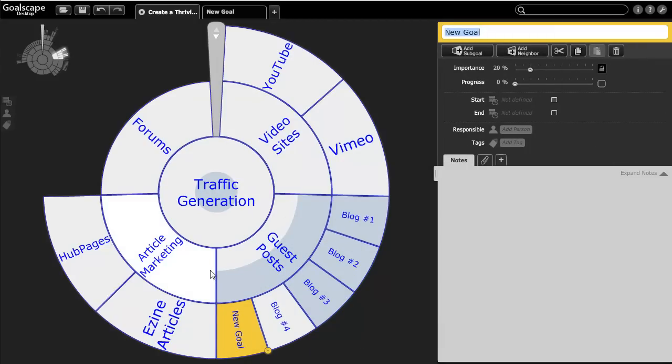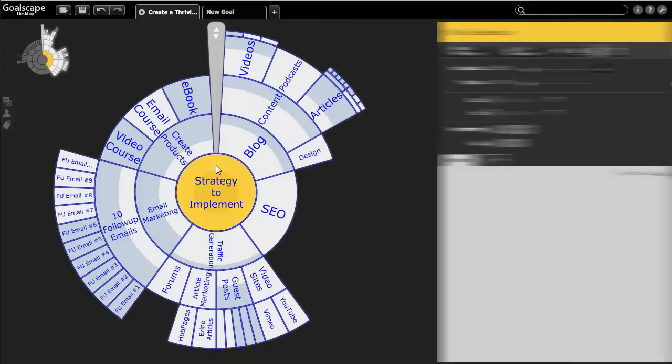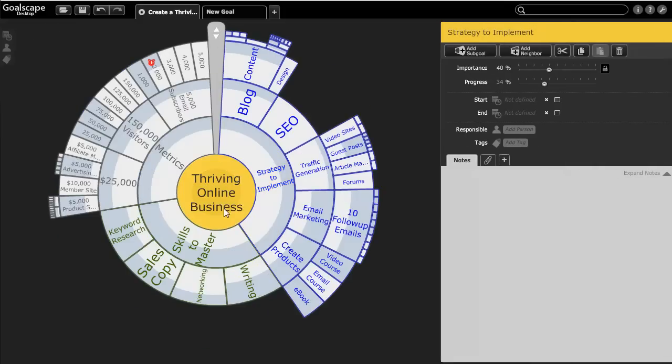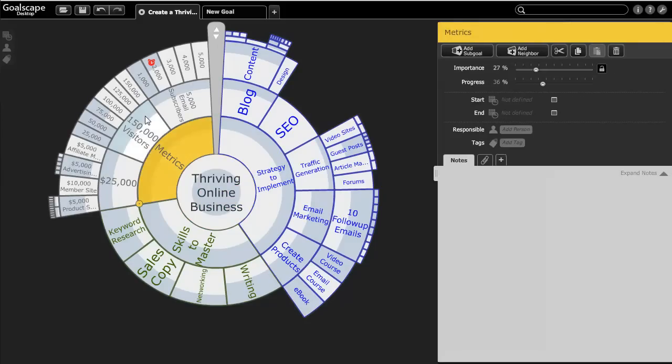But once I add that, once I generate that extra traffic, or I could even go to article marketing or even run a forum strategy, everything here increases. The bigger goal increases, the strategy implementation process accelerates and moves forward, and the thriving online business moves forward. But here, this is where these metrics start to come into play when you implement the strategy.